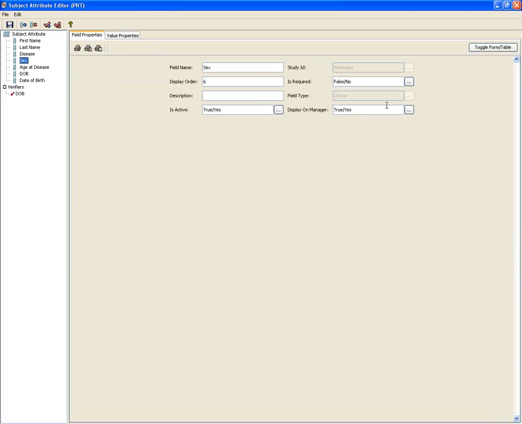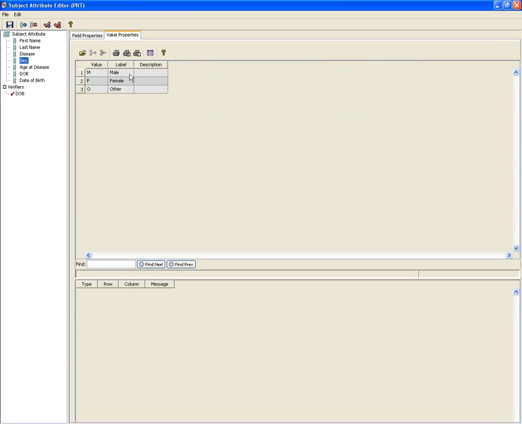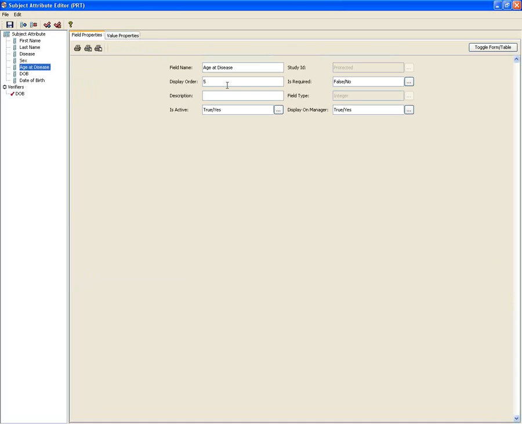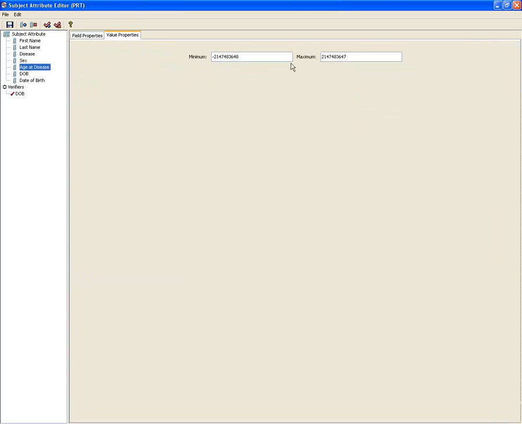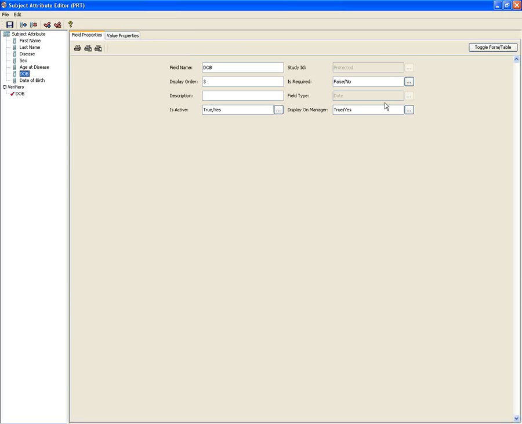For choice fields or multi-choice fields, I can define on the Value Properties tab what those values should be. I can basically define a code list for users to select from. For an integer, such as age, I can define a valid range of values. And for a date, I can define whether the date will accept future dates or not.